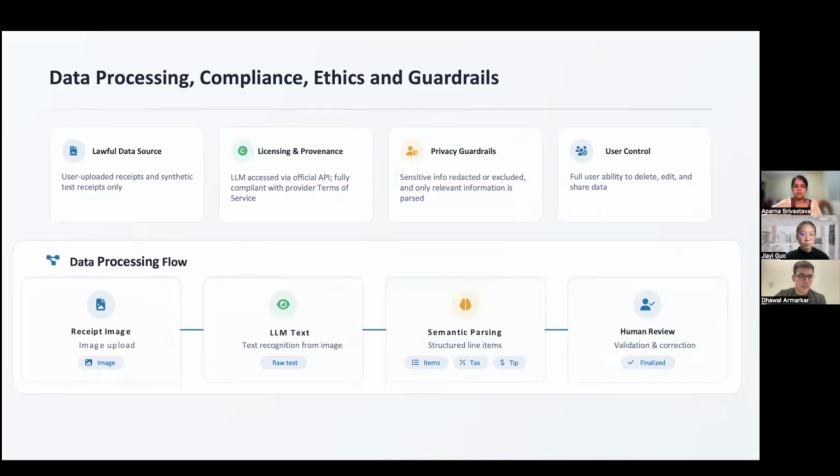As part of the data processing flow, the user first uploads the receipt image, then the LLM extracts the text, then it parses the text into items, and the user validates the correctness of the data parsed. All data is user uploaded, ensuring informed consent, and only relevant info is parsed to raw text from receipts. Of course, the users are given full control to delete or edit their data. Next slide.